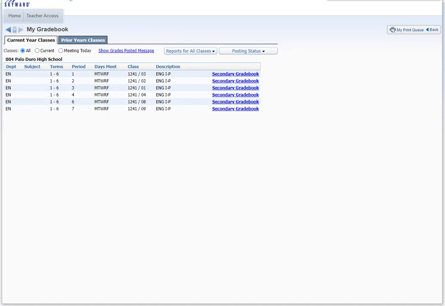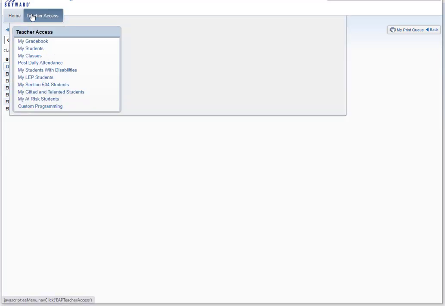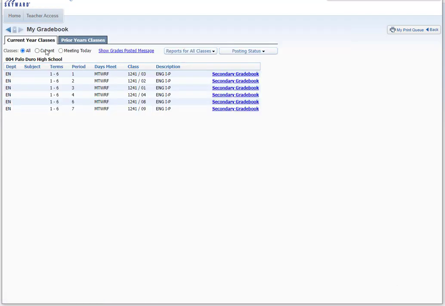This tutorial is a checklist for when you first set up your Skyward Gradebook. Once you have logged into Skyward, you're going to go to Teacher Access, My Gradebook, and you will see you have choices of your gradebook. Make sure you are on current year classes and that you see all of your classes for the current year.